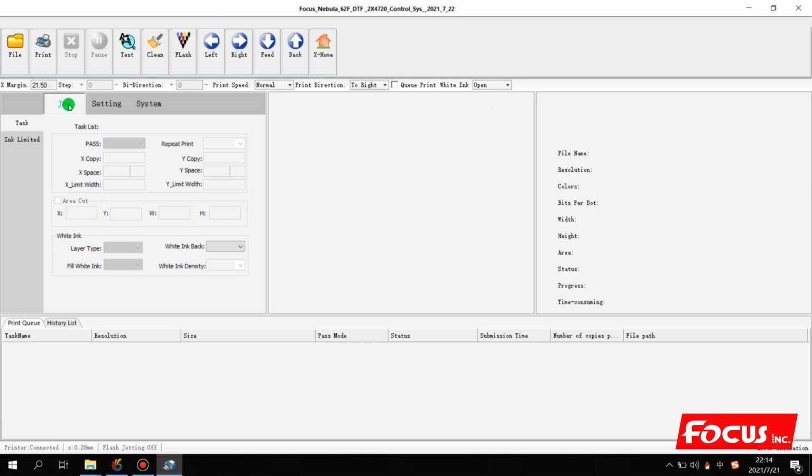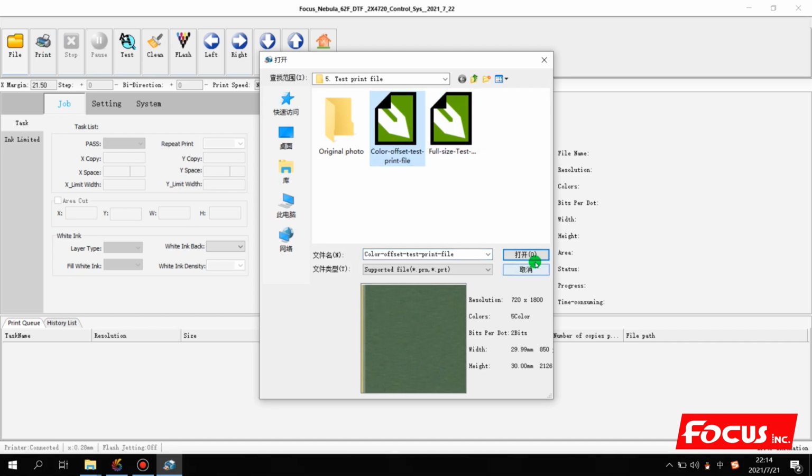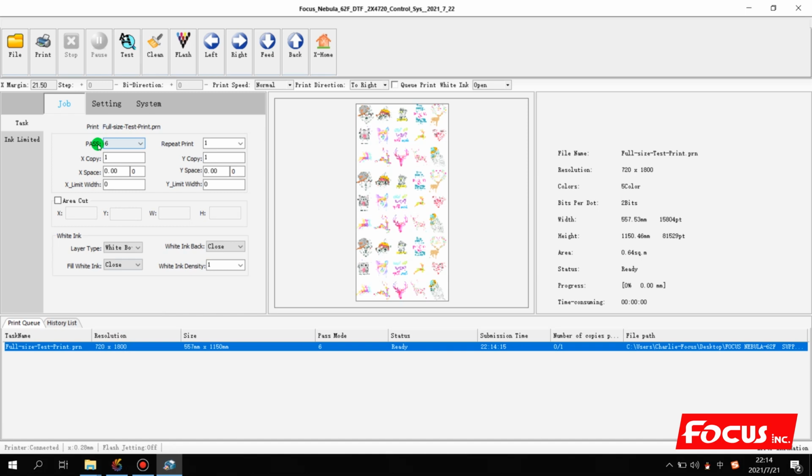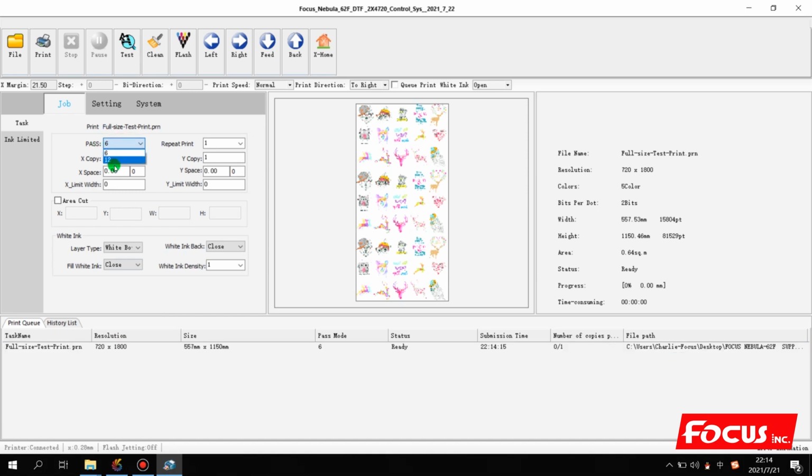Then we go to the job. This is all the settings belonging to the job. So first is the task. When we load a file, then we choose the file. It will show the pass mode, 6 pass or 12 pass. The higher the pass number, the higher the printing quality, but the speed will be slower.